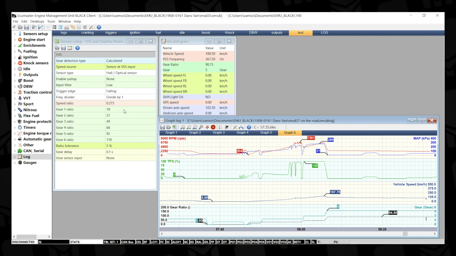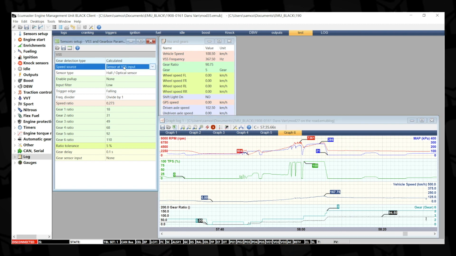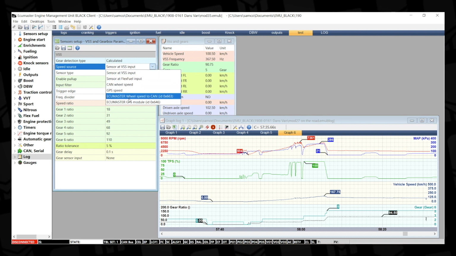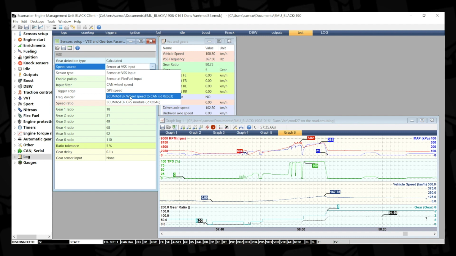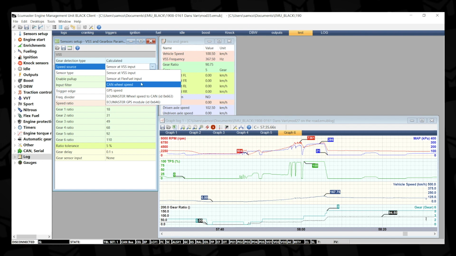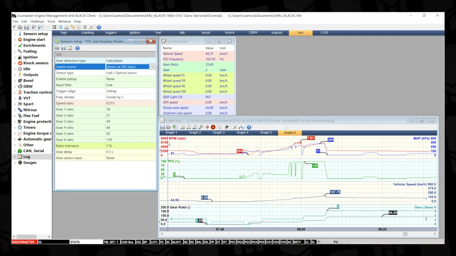So basically you just enter the values into here. The gear detection type is calculated, which is what we want. The speed source, we can also use GPS module or wheel speed, or CAN wheel speed if you're running a standard car with CAN bus support. So for this one we want this, and that's it. It's easy as that.